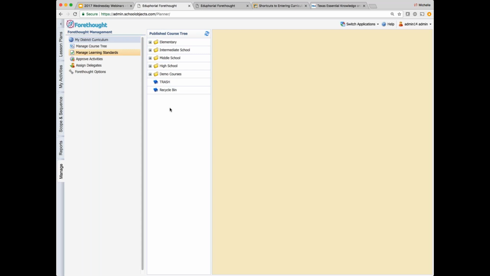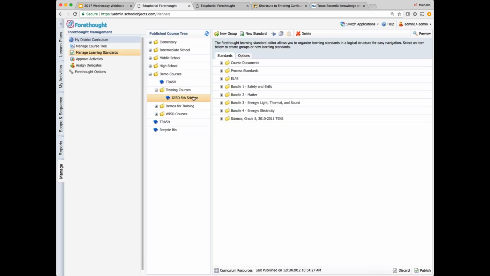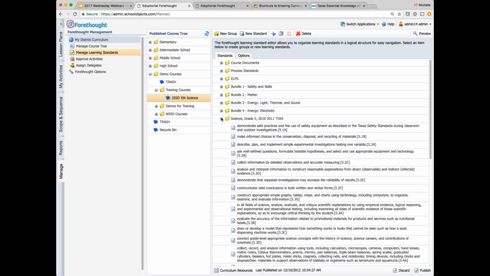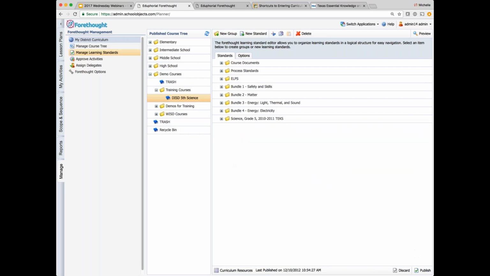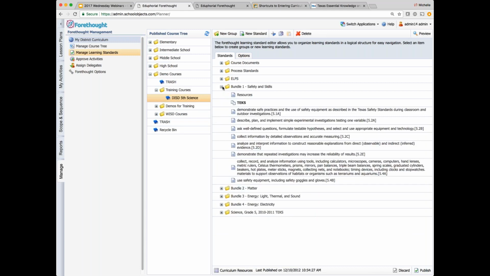So the way you do that is typically, I'm going to show you in these demo courses here. So like here's a 5th grade science. What we did in this one is not only do we have the course of the folder of TEKs, we actually made some bundles. So it's like making your units. So we made a folder called Bundle 1. We named it Safety and Skills. And then we copied them from the big list and put them under Bundle 1 so that the teachers, when they go in, are like, oh, I just have to worry about these. Yay. I don't have to scroll through that giant list.